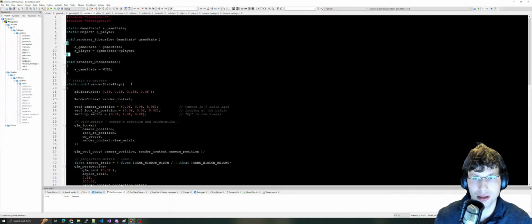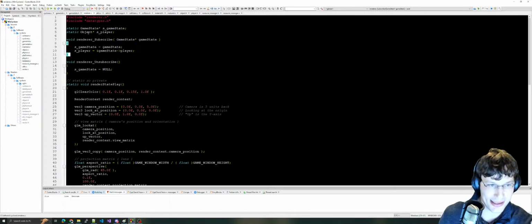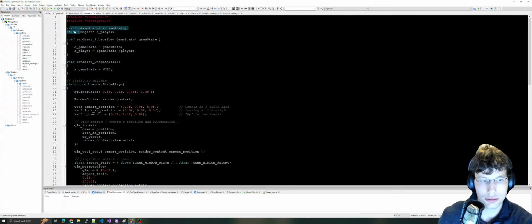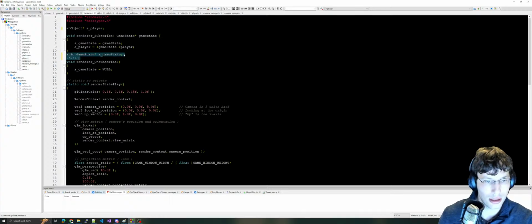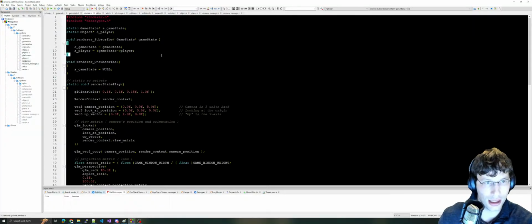Basically, instead of making everything global, what you can do is make a static variable in a C file, which is now completely local to the C file, and you won't have to worry about it being global. So now game state is local to the renderer, and I can abuse it.